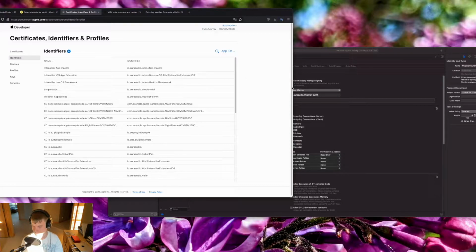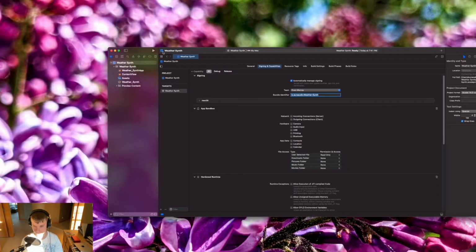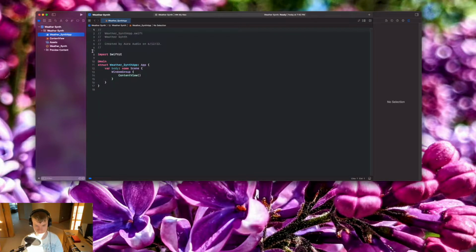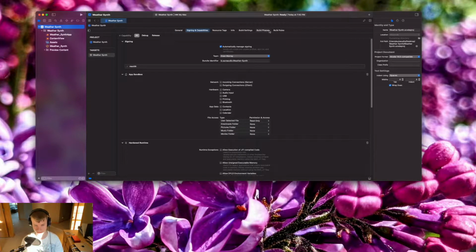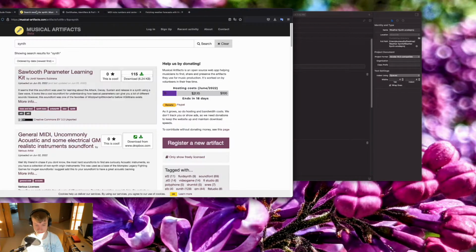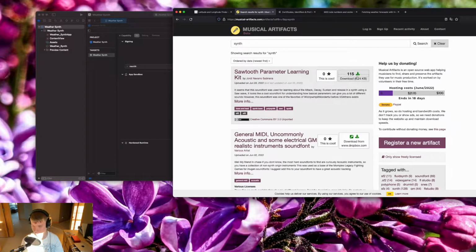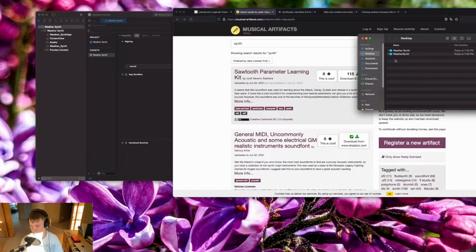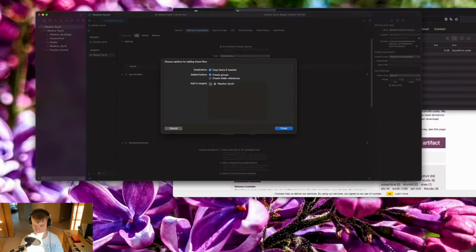Next we're going to do some fun stuff with our app. First things first, we need a synthesizer. How are we going to do that? We're going to use something called a sound font. A sound font allows you to generate sounds. We're going to download this sound font by Jordy, and it's really cool. I enjoy it. Once we have that, it should be in our downloads, so we can drag that into our project and add it to the target.